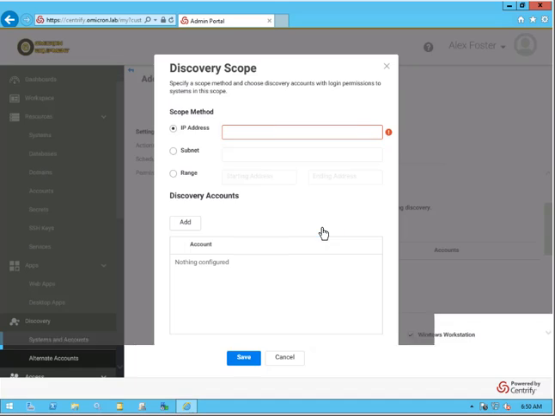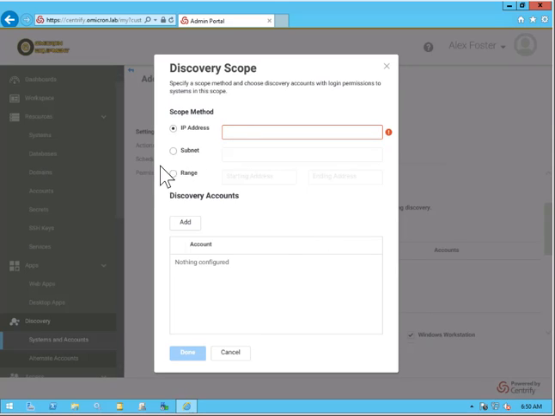So let's go ahead and click Add. Now I can change my scope method to be an individual IP address, a subnet, or an IP range. We're going to go ahead and go with an IP range. Now, for this demonstration, we're going to focus on the Unix systems that we have in our environment. So I'm going to use that IP range. And then we're going to come down to our discovery accounts.